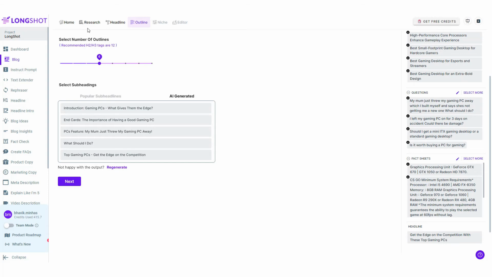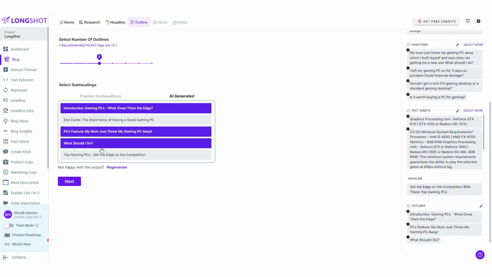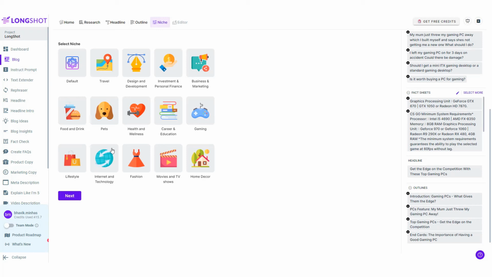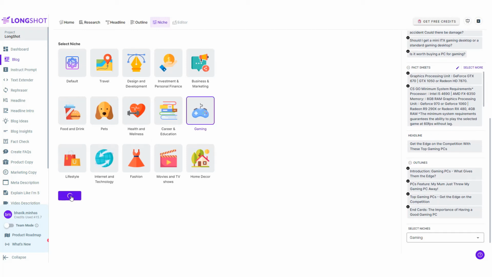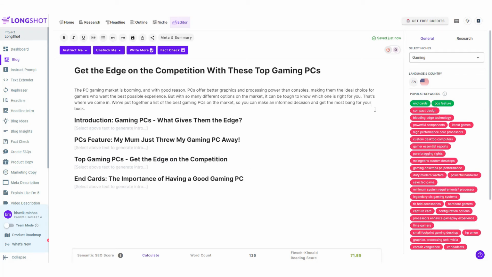You can see the fact sheet feature in the research section, and you can also see it in the editor section. So let me just choose it randomly. It is a gaming niche topic. So let's choose gaming as our niche. As the AI prepares to go to the editor, we are over here. Okay. Now I won't be filling these details. Let me just take you to the top right hand section.